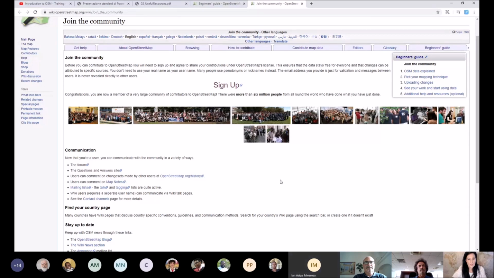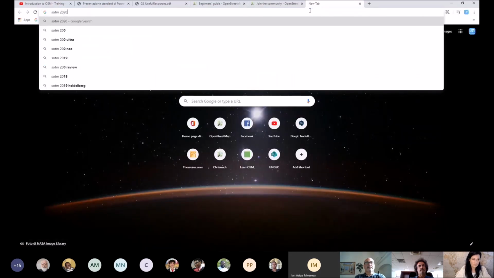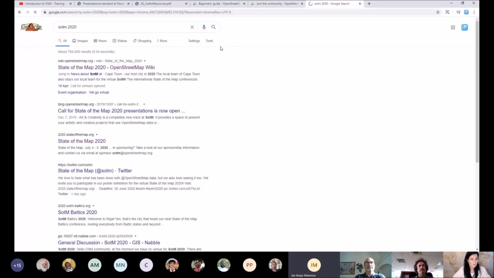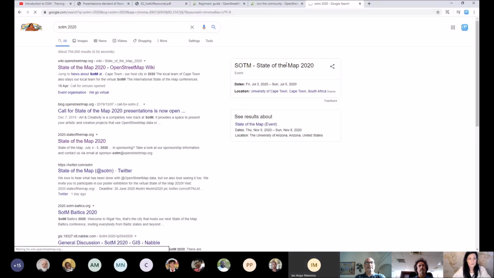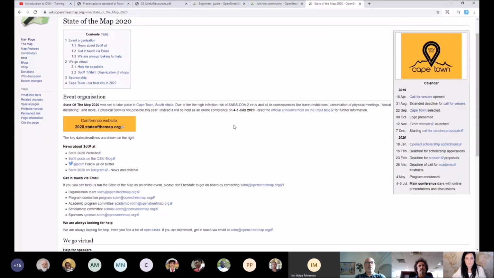And this year, the State of the Map, due to COVID-19, will be held online. So you can find some information here if you want to join. Here, in this page, State of the Map 2020, you can find the information about the conference.